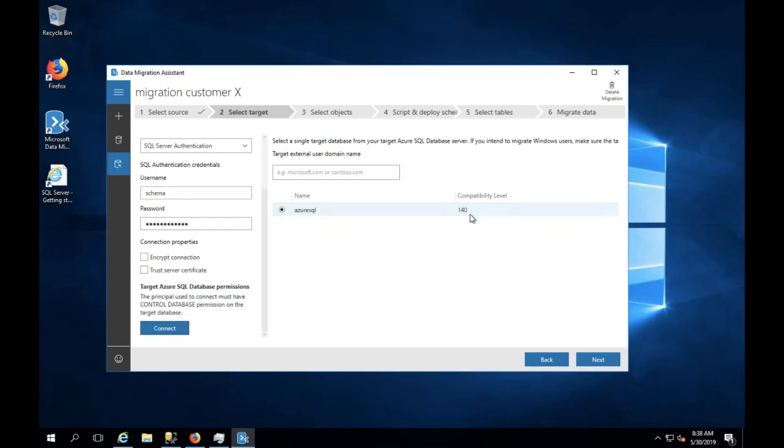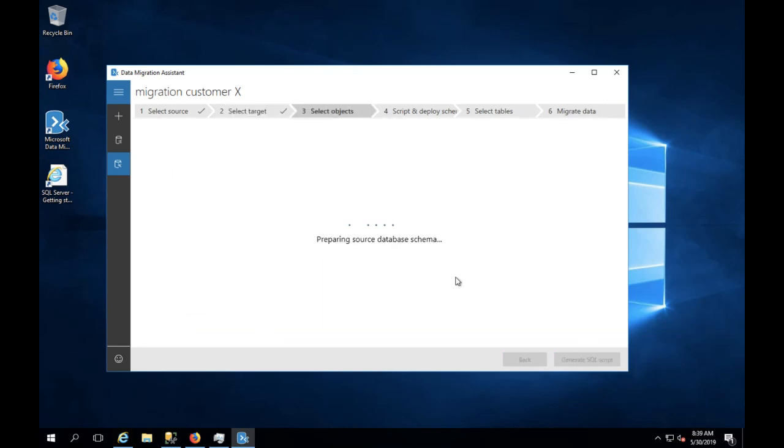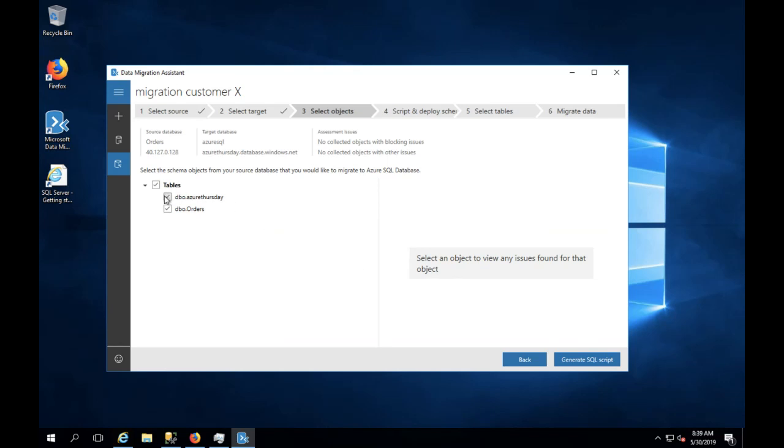So you can see the compatibility level on this one is 140. So the difference is 10, which is not bad at all. And then next, I'll have to select what I want to move. So it's preparing my objects. I want to move my dbo.orders, so I'm moving my orders table.